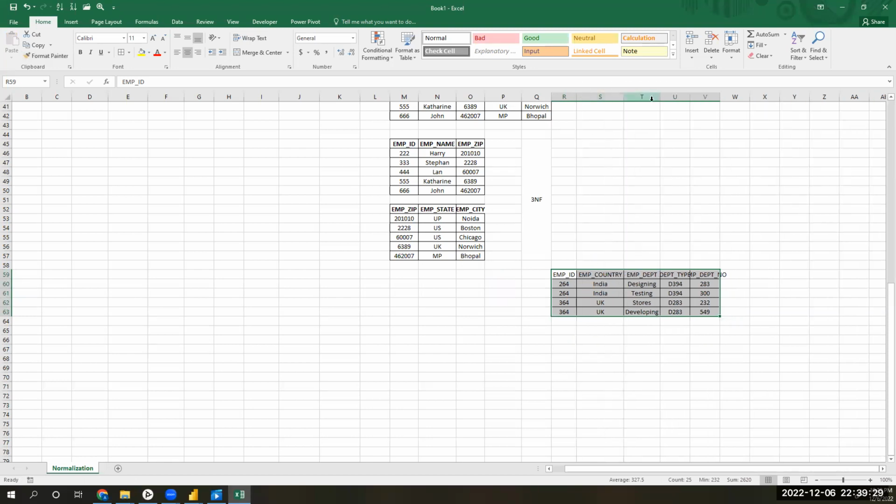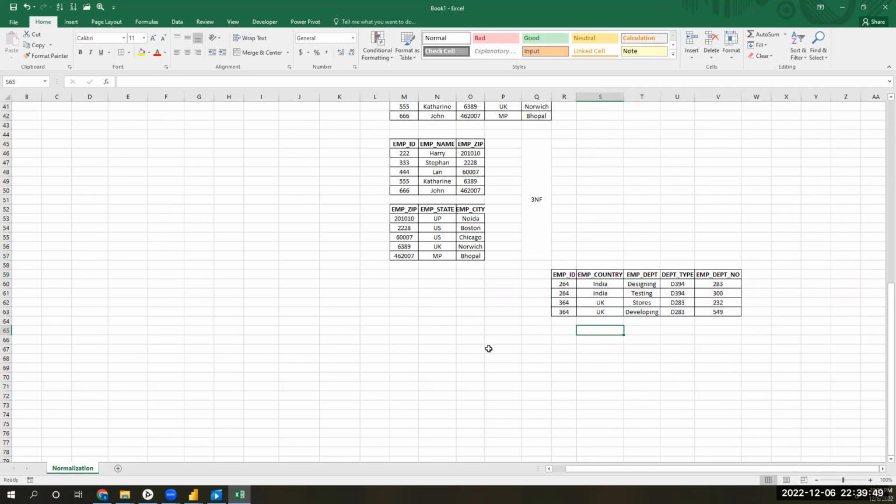It is to understand the relationships, to read the data and to understand how the data is available. Why? Because we are fetching the data from some database that is designed on the basis of these principles. So for that, you need to know. You can consider this another table to discuss BCNF. If you see the data: employee ID, employee country, employee department, employee department type, and employee department number.